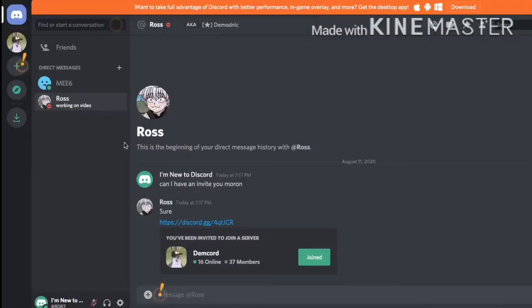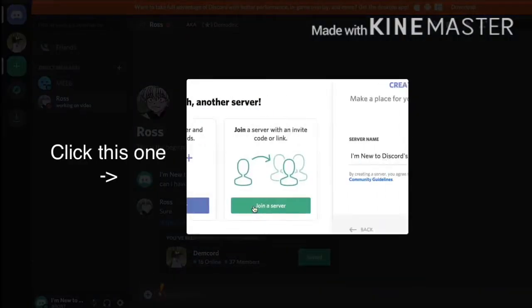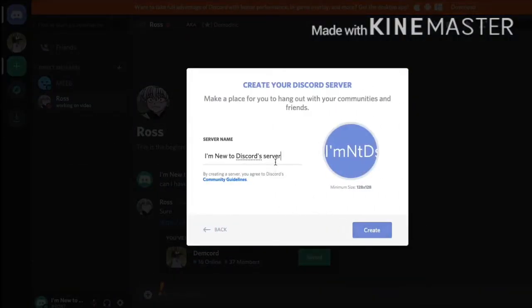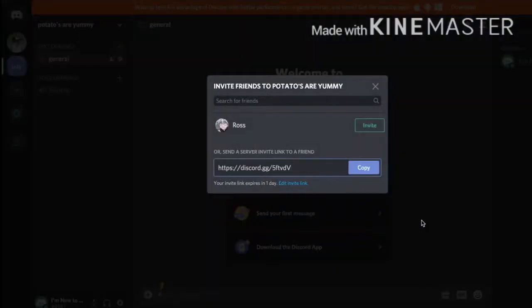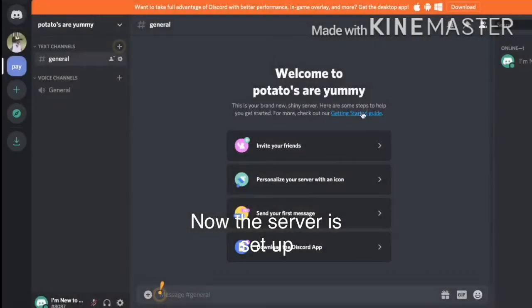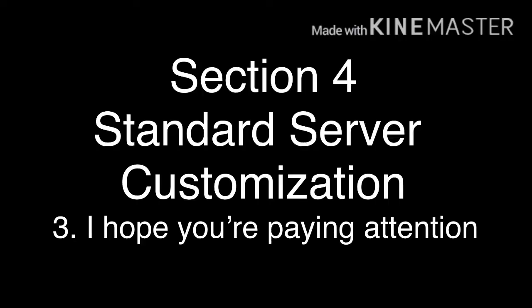Now let's say you wanted to create your own Discord server. Well, it's actually pretty easy, but it takes lots of management, and you need to know what you're doing first. So you're going to want to go over here and press add a server, and then press create. And then fill in this whatever you want. There we go. Now click create. Now the server is set up, and then you can start working.